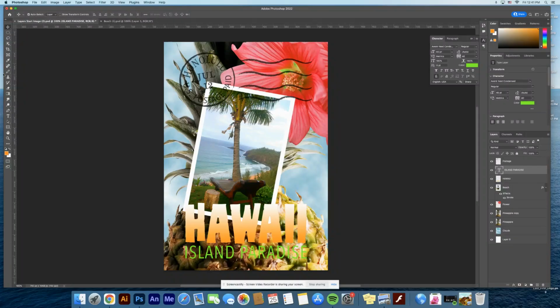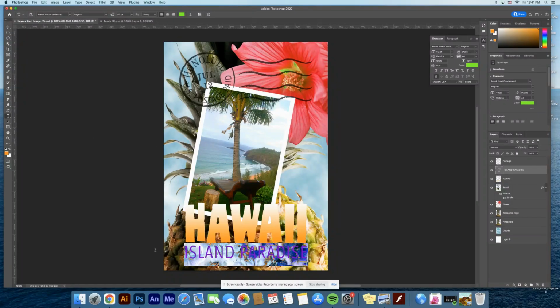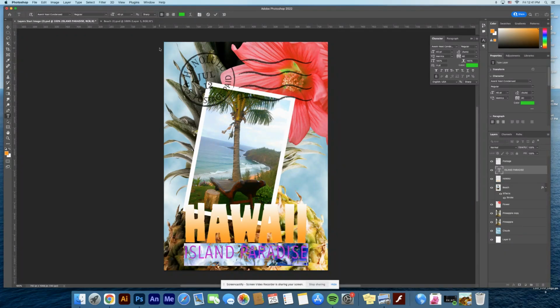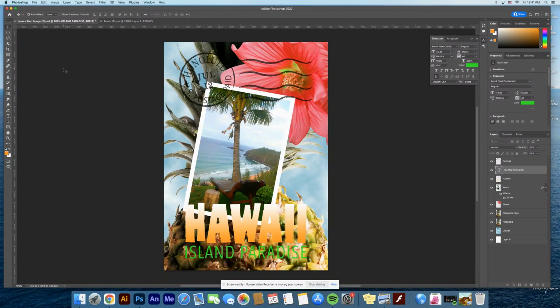And if you don't love the color, you can always grab your type tool. You can select your text. I might make that color a little bit less insane, maybe a mintier green. Let's see how that looks. It's fine. And there's things I can do to make it look better a little bit later. So I've got Island Paradise, and it looks pretty nice. So I'm going to go ahead and move on from that.